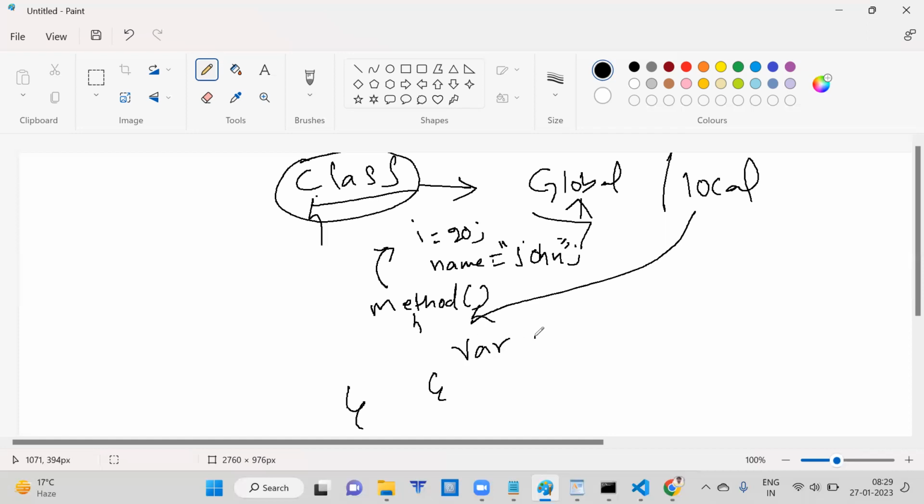Here, inside the method, j is equal to 30. This j can be accessed only in that method, right? Yes, we can access it only in this particular method. But this i we can access inside the method also, because it's global. Global can be accessible anywhere in the class.